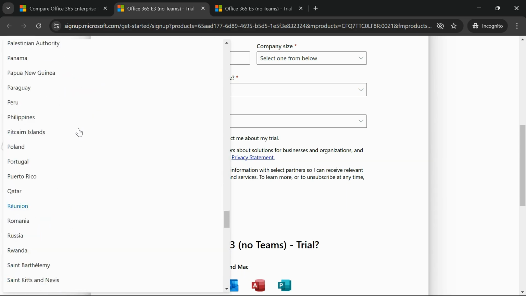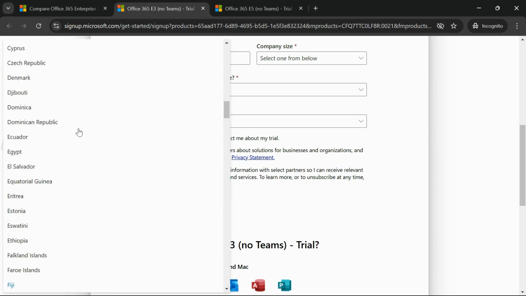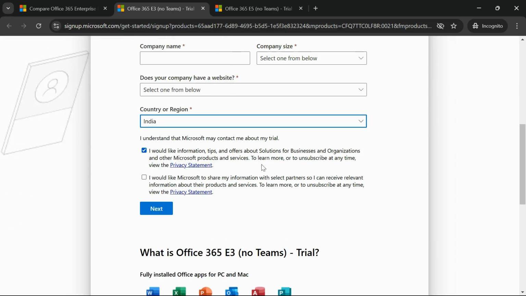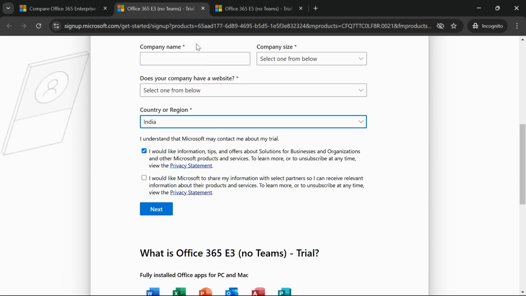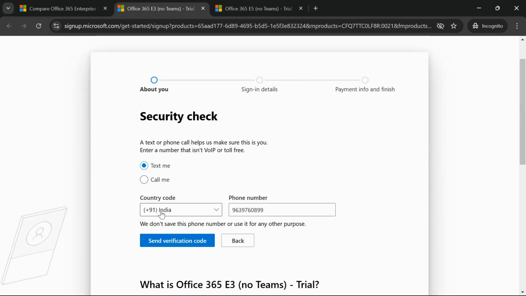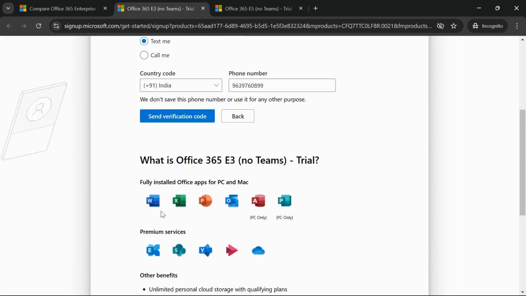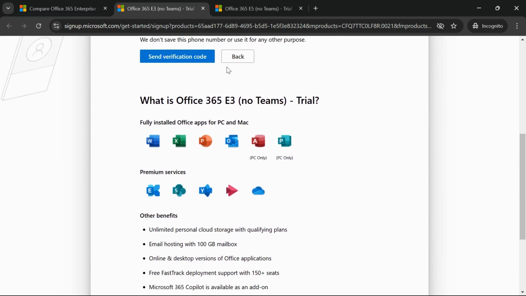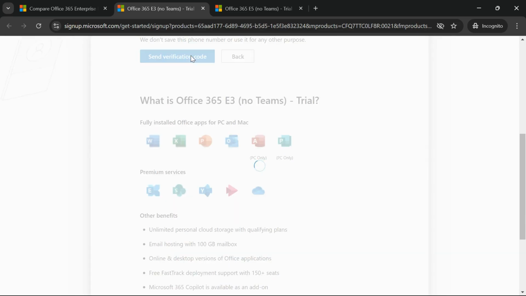Here, just select your country. For mine, it is India, and just select answer these questions. Company size for me it's one person, and website I don't have it, and click on next. Right, so it has proceeded with it. So here it will send you a verification code on your number. Just click on that.